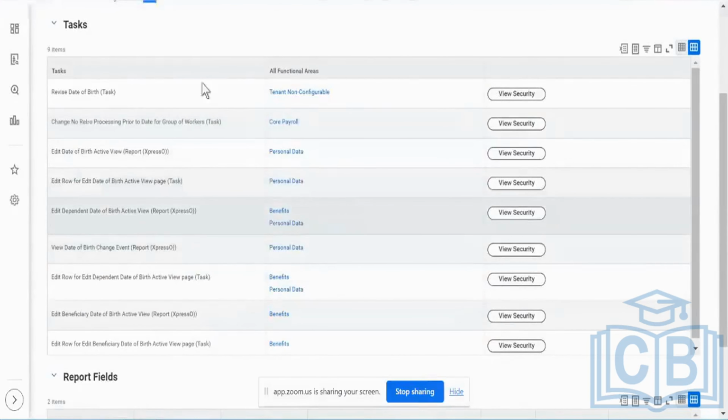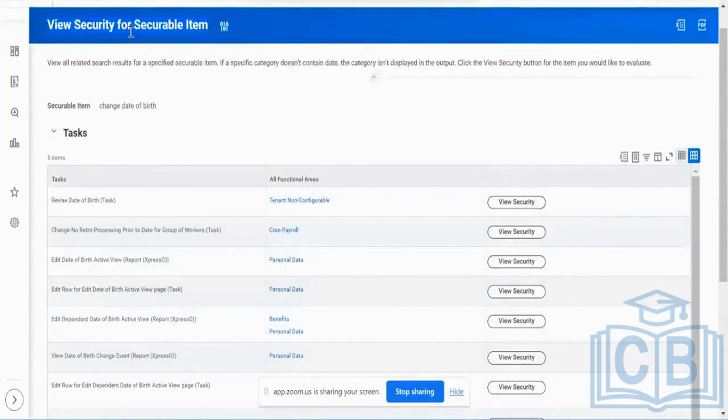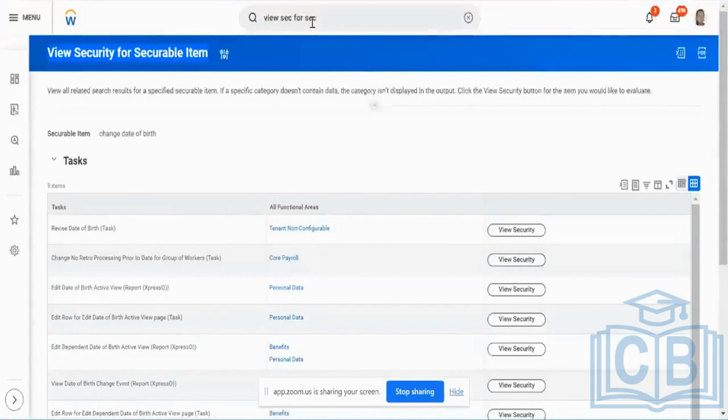Or it is a reverse. Instead of going from my domain, what if I do not know the domain? I only know the task name. The task name I chose was edit personal information or date of birth. And I come in the reverse order over here. I am going to click on this particular page and the task that I use is called view security for Securable Item, or in short, we say view SEC for SEC. Even in the search, you just have to type view SEC for SEC and you are going to get it. So very simple task.